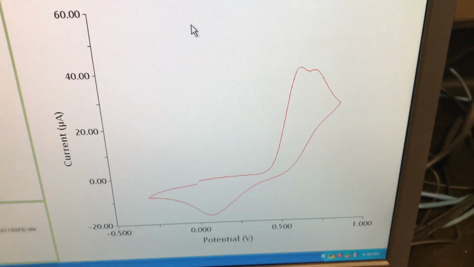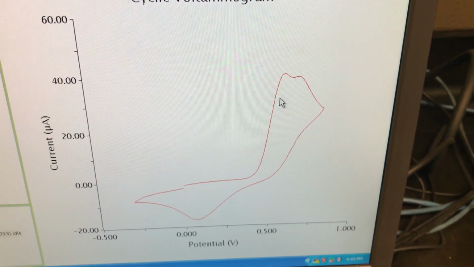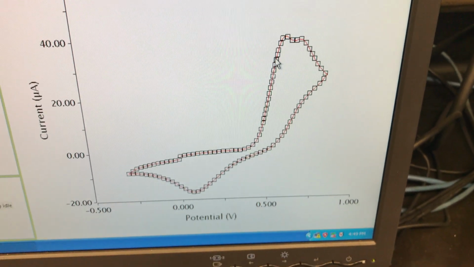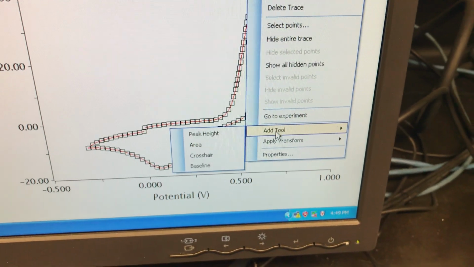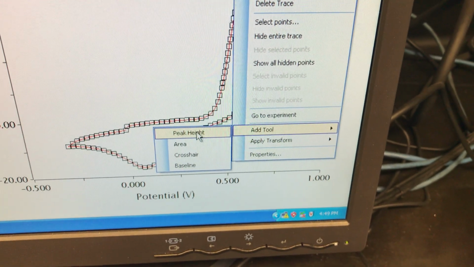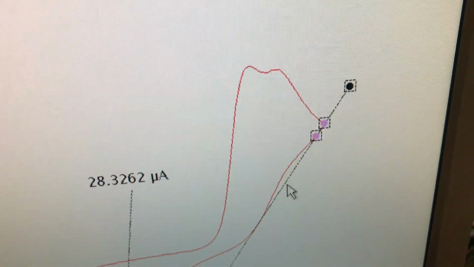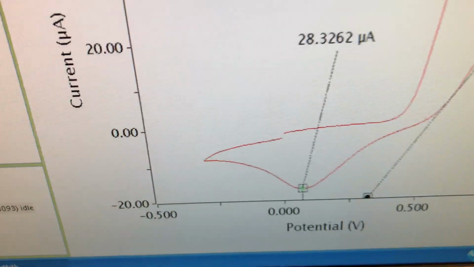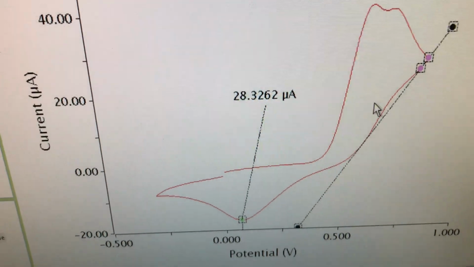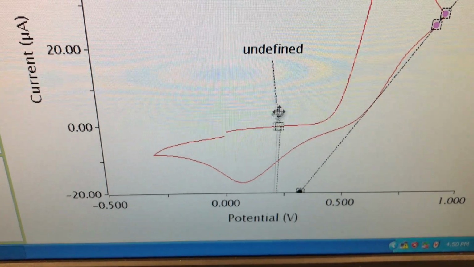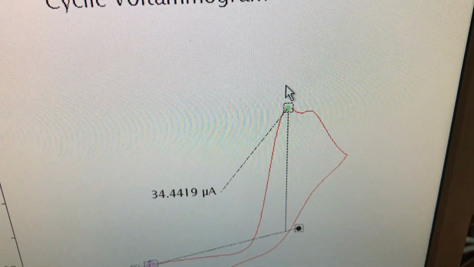Now, the next thing you're going to want to do is to quantitatively obtain a current for that peak. So what we're going to do is we're going to left click on the voltammogram, and then I'm going to come back with a right click. And what I want to do is add a tool here. And I want to add a peak height tool, so let's click on that. Now what we're going to see is that we have 2 pink dots, 2 black dots, and a green dot. Now the green dot corresponds to the peak that we want. So what I'm going to do is I'm going to grab the green dot and I'm going to drag it up to the peak of the voltammogram and leave it there.